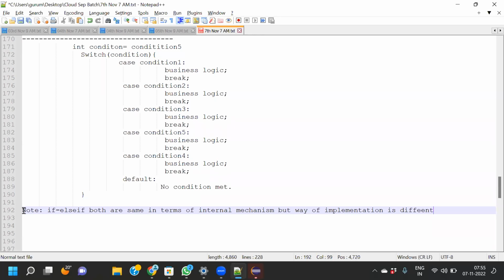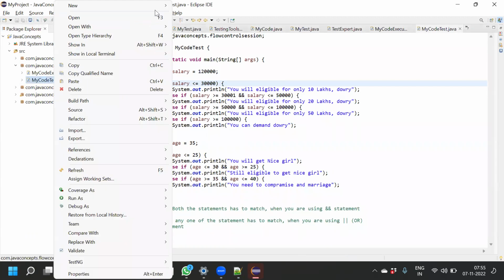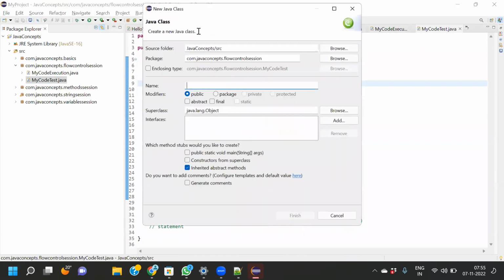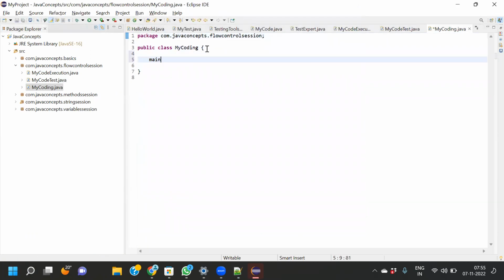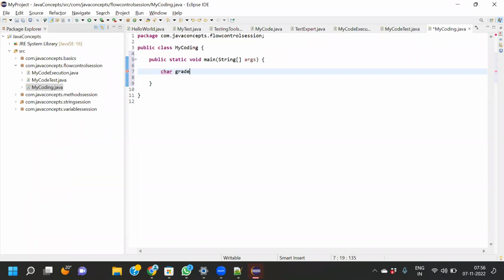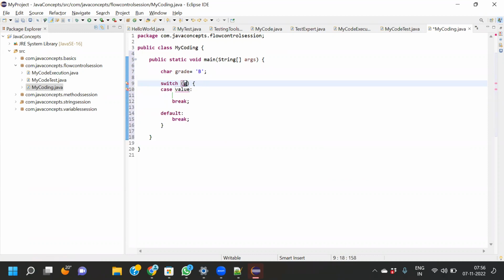Okay. I can show you one example, sir. Try to understand. I am taking a character grade. Sir, which data type is used to define characters, sir? Char grade. Yes or no? Char is used to define. If my grade is B, I am taking switch. Just a switch case expression. I am going to take a grade.